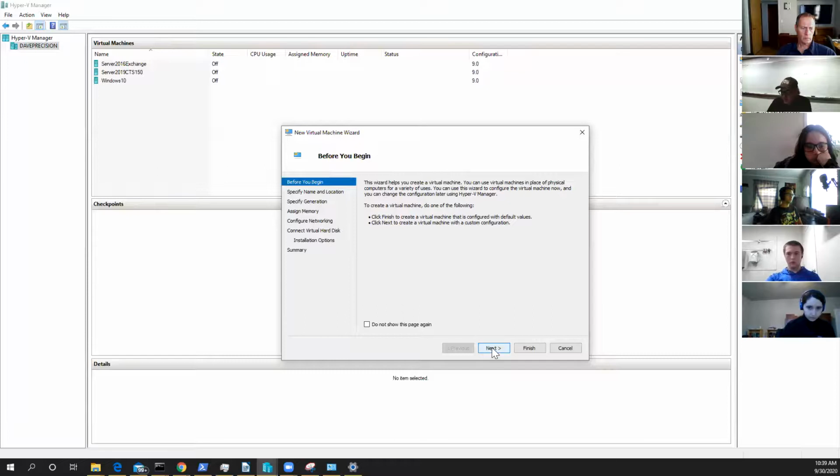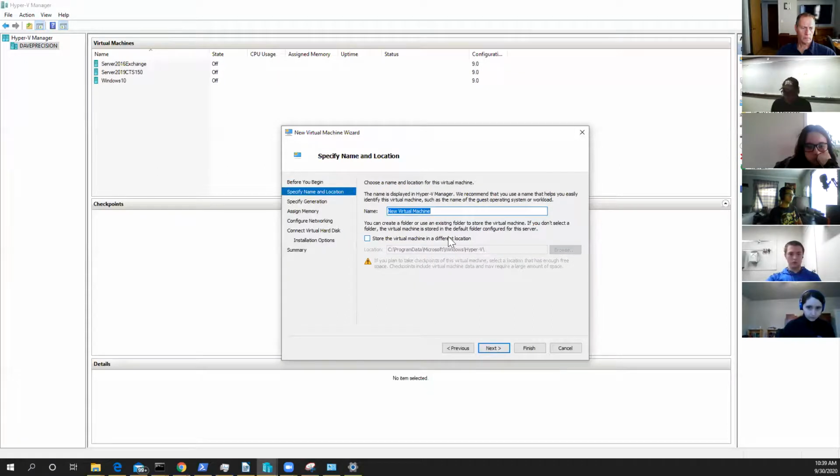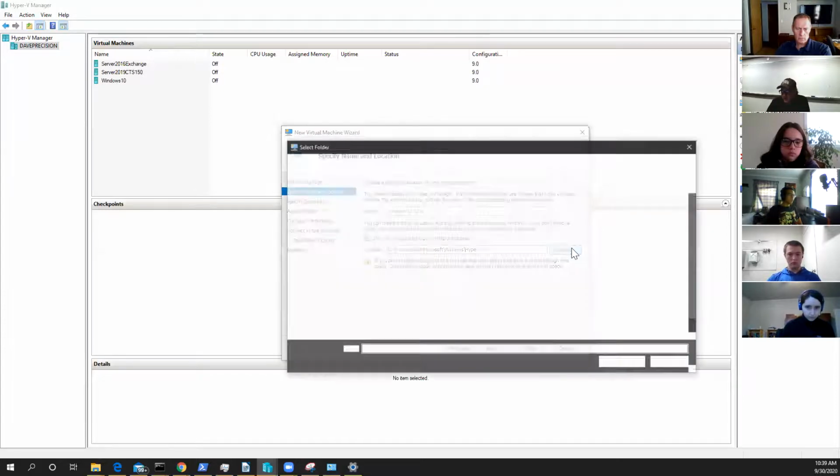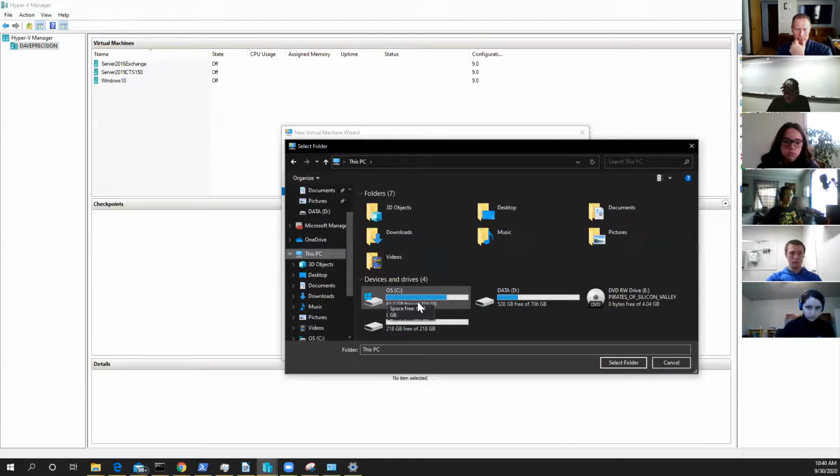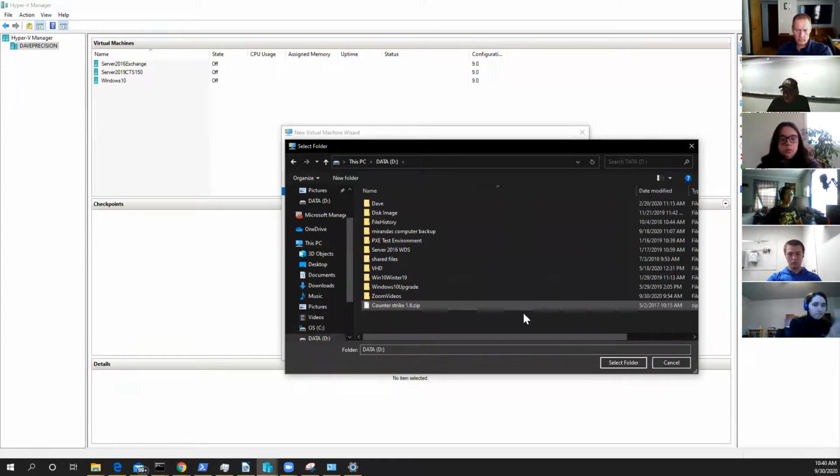All right, so I'm gonna click next. I'm gonna call this my Windows 10 trial that I'm gonna install. And it says I can put this in a different location. Now, I usually want to check this in a different location if I had more than one hard drive, and I do, because you can see that my C drive is pretty small and it's getting full, but my data drive, I've got 500 gigabytes free. So in this case, storing it in a different location is a good idea.